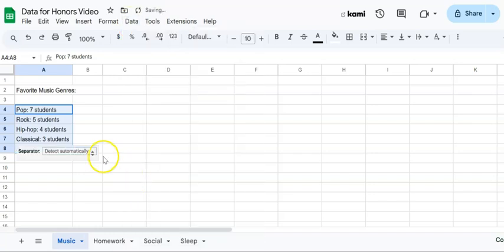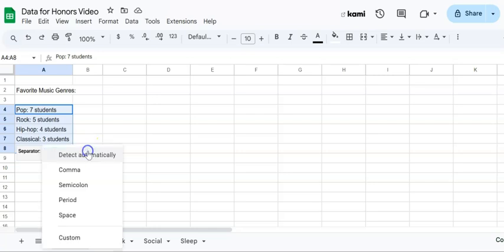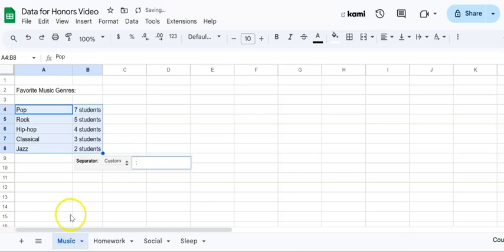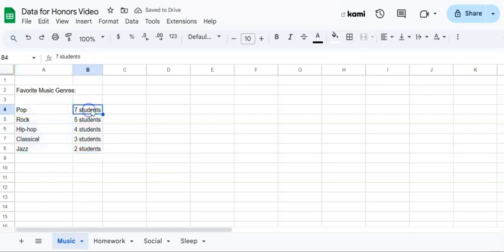Split column into text. The separator. So notice that on this one, I'm going to do custom. What separates all of the data? A colon. So now I've got 7 students, 5 students. I don't need students right there.